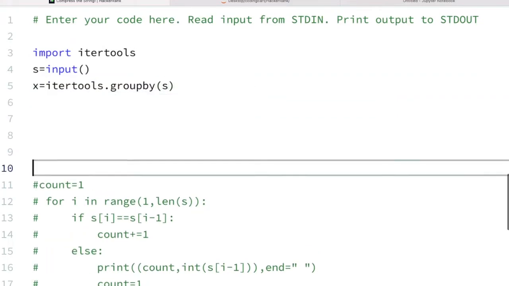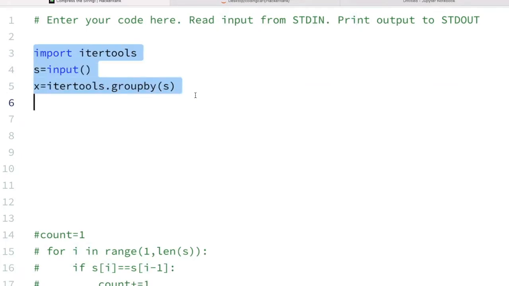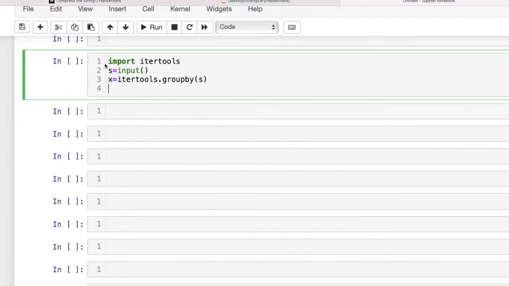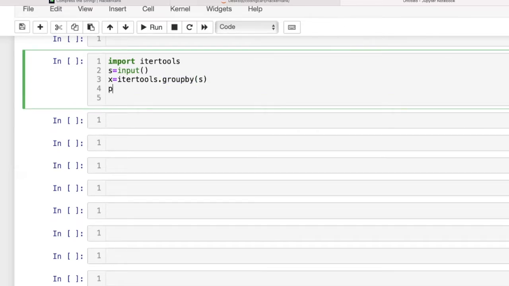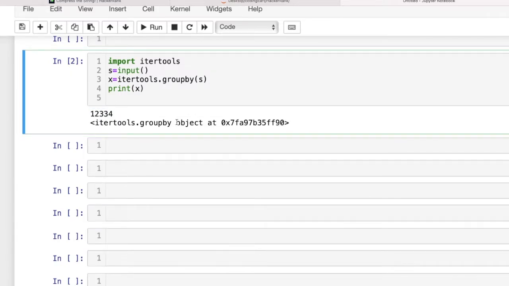Now how the things will work, let me explain you line by line over here. Let us copy this code and let me explain here line by line. So here we are taking one input string and passing it to this groupby function. Now let us print this x value. So when we are passing this input string in this groupby, it will return an object. So let us print and see. Suppose we are passing the string as 1 2 3 3 4. So it is returning us an object, and this object consists of key and groupby iterable things.